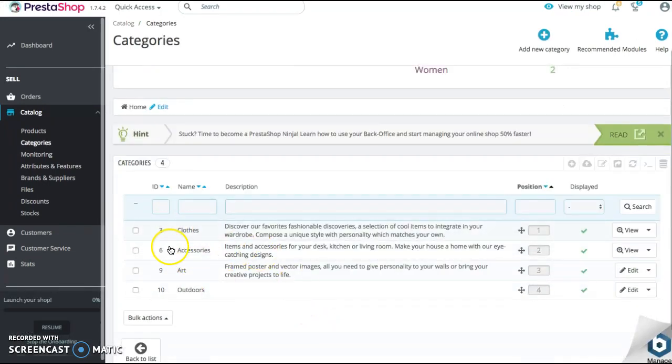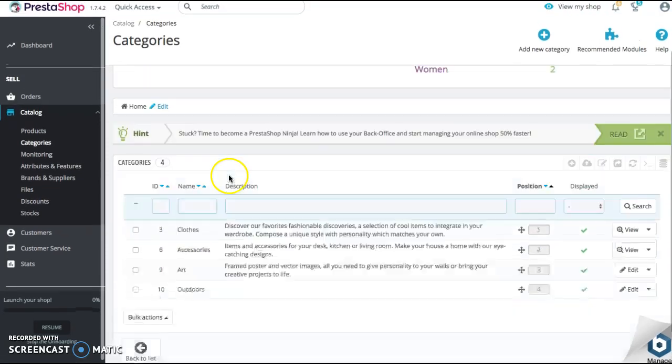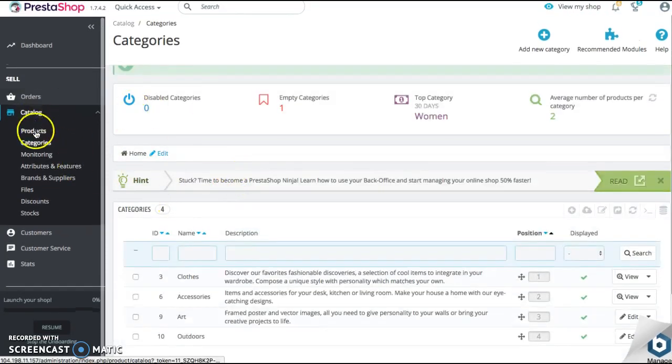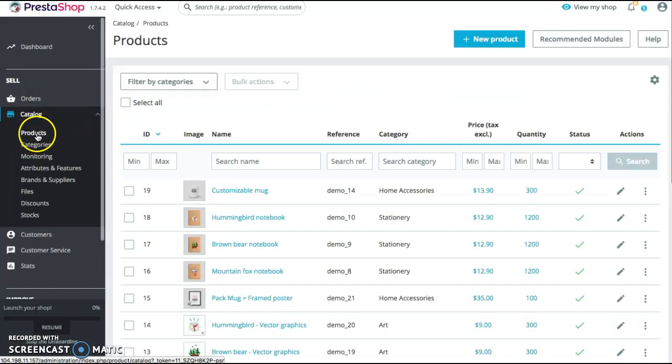And then if you go down to your categories, you'll see that you have more. On top of all the three others, you have outdoors now. Alright, so that's how you do the category. Now if you want to add a product to that category, just make sure to go over here on your left and click products, in the catalog section.